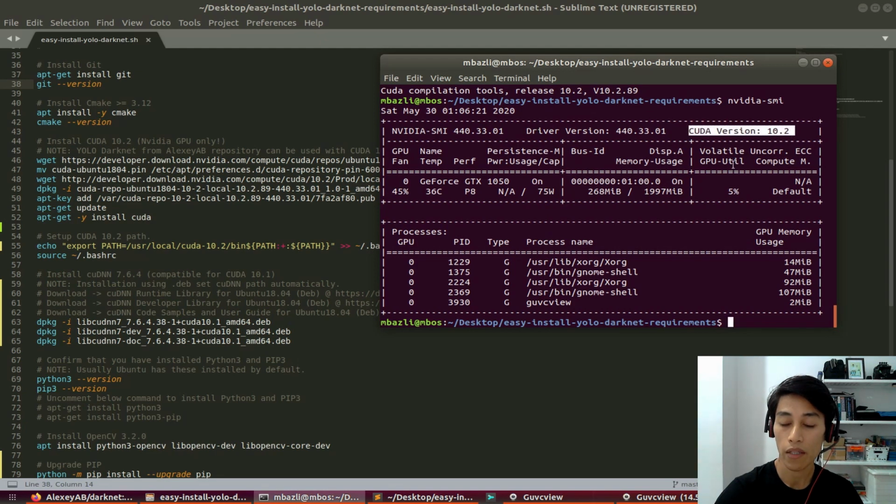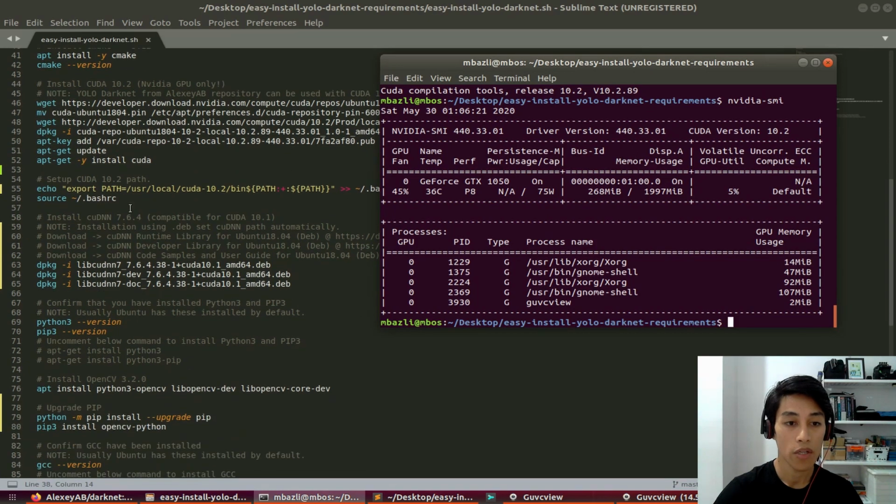You can see the memory size of my graphic card is 2 GB. My GPU is a GTX 1050, 75 watt, currently at 45%. And then this is the process. So this is basic. Those are two things for you to know if your CUDA installation is correct and working. And then for cuDNN, how are we going to ensure it works?